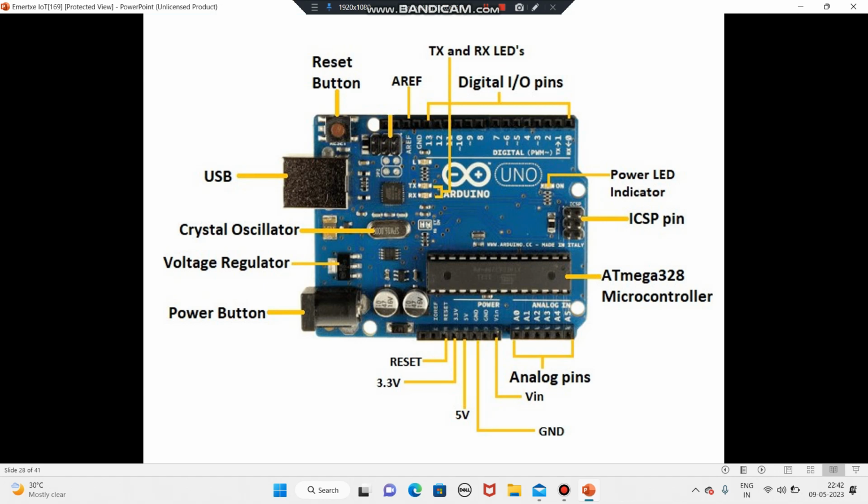These pins A0 to A5 are analog pins and these are power pins. This is reset, 3.3 volt, 5 volt. This is the ground pin and this is the input pin. Now next, from week 3, my friend continued this.